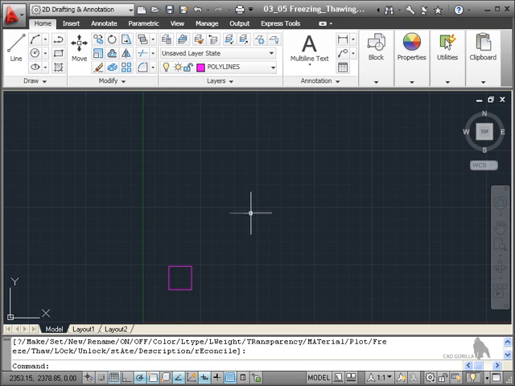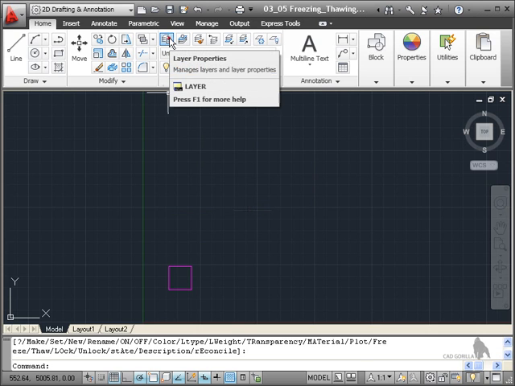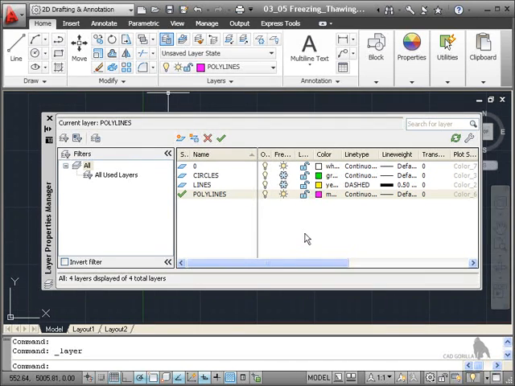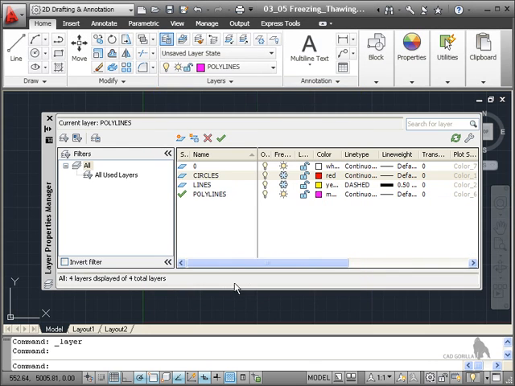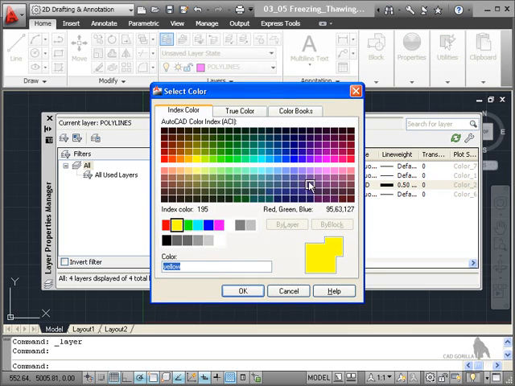Now, this is where it gets a bit clever. I'm going to go to the Layer Properties Manager here in the Layers panel, and I'm going to change the colors of the frozen layers. So I'm going to change the circles to red, like so, and I'll OK that. Now that has updated even though that layer is frozen. I'm going to change the line there to a different color as well. I'm going to give that a cyan color, that pale blue there.